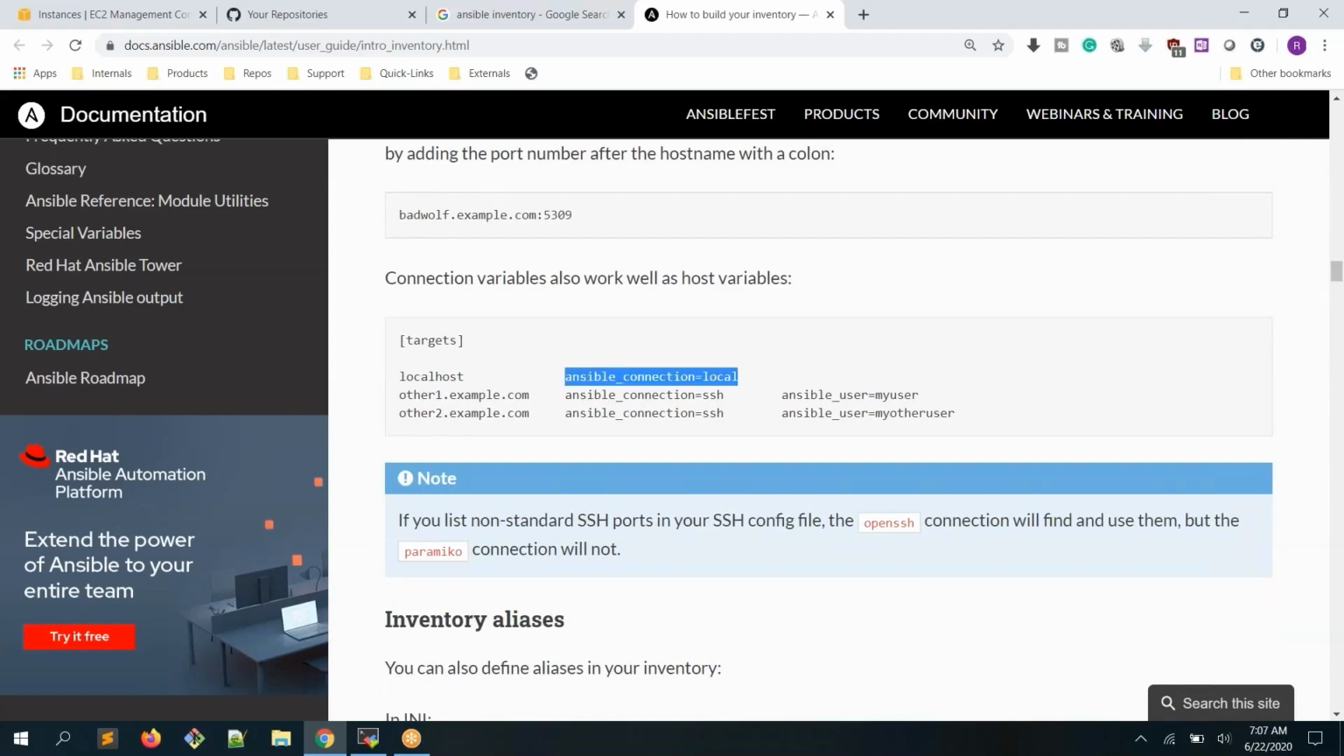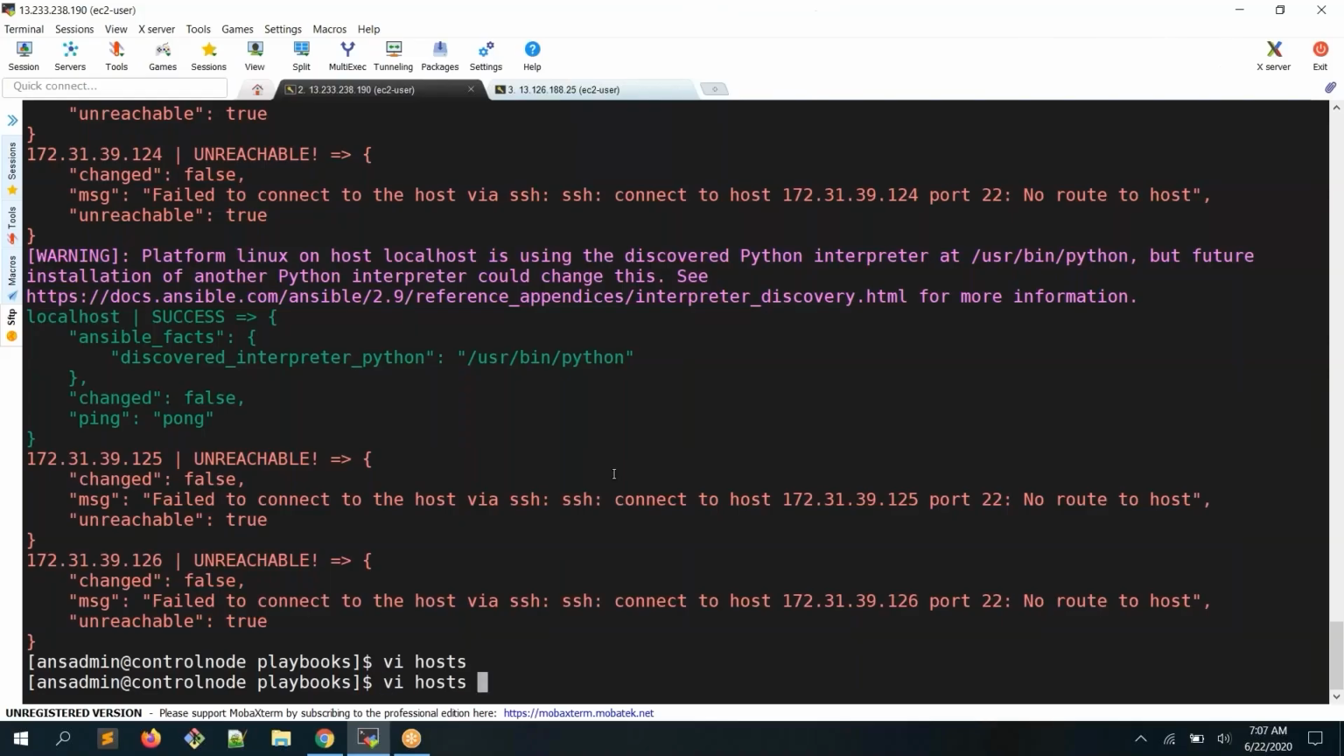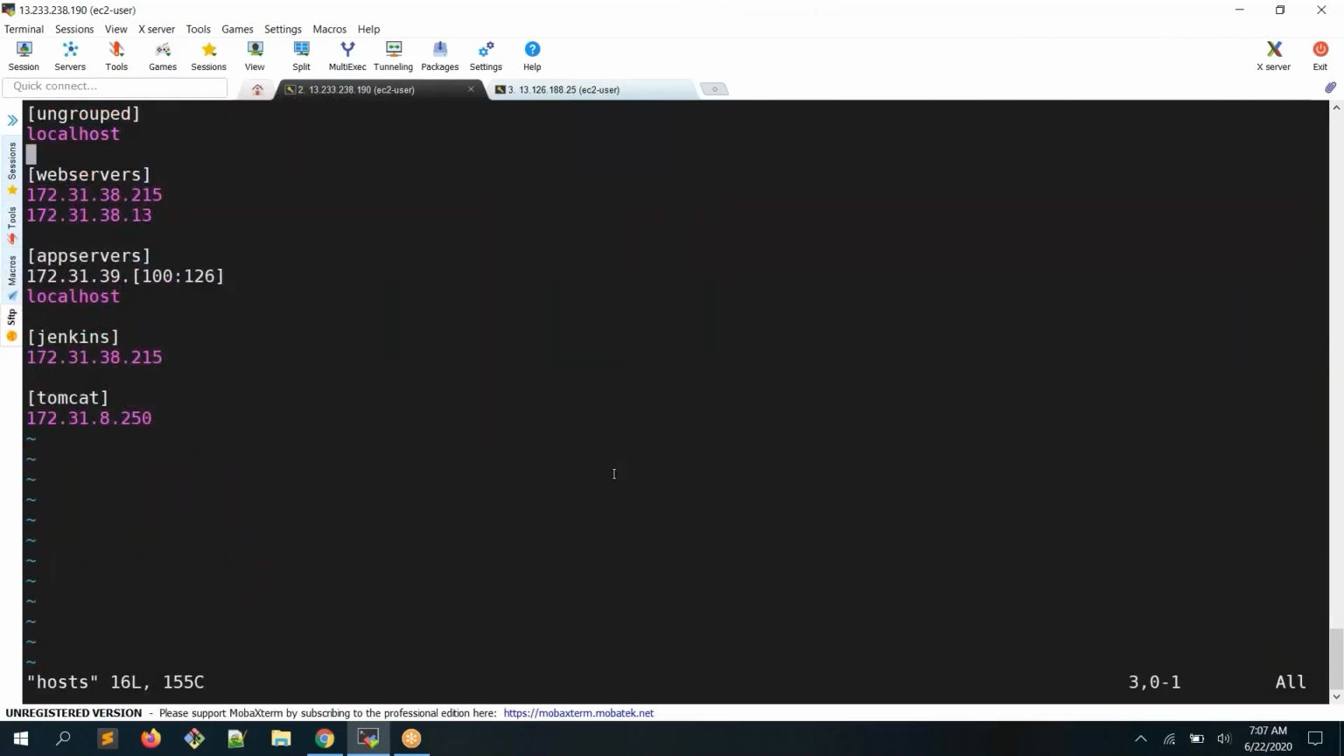If I want to do some activities on my local system, I use the localhost and also ansible_connection local. So this is what we are going to use. Let me try to do this one in our hosts file. Wherever localhost is there, we will specify the connection, ansible_connection local. And this must be a predefined variable. You cannot change this name. Whenever you give ansible_connection, then only it will treat it as local.